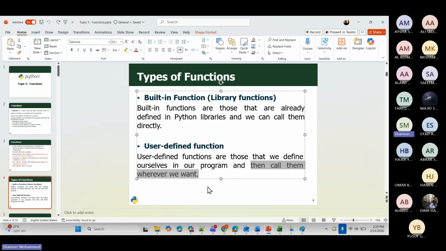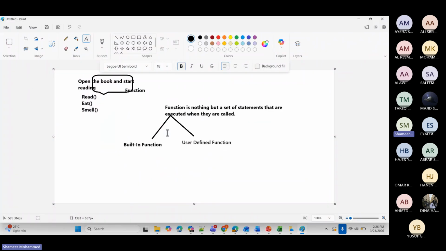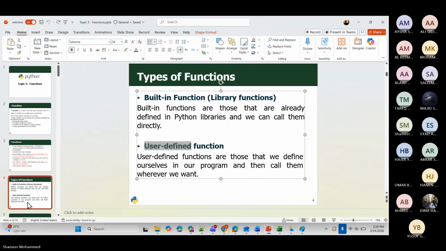In our body, we have like seeing, eating, smelling, walking, talking functions. These are all already mawjood in our body. But if I say you calculate your GPA, is this function mawjood in your body? No. So you have to create this own function. So that is called user defined. Yani your own function. Okay, so that is what here two types of functions are there. One is built-in and another is user-defined function, right?